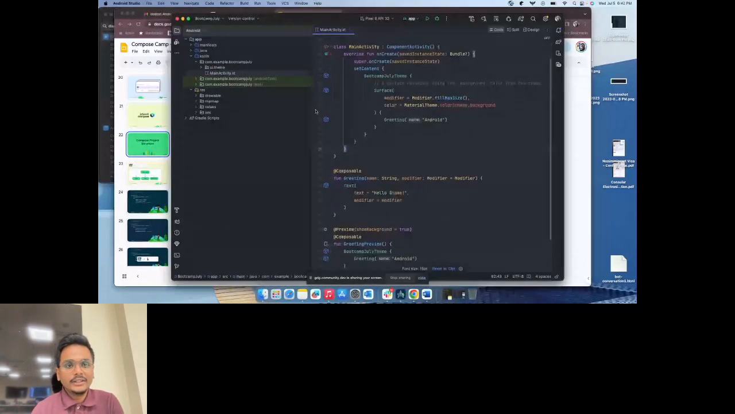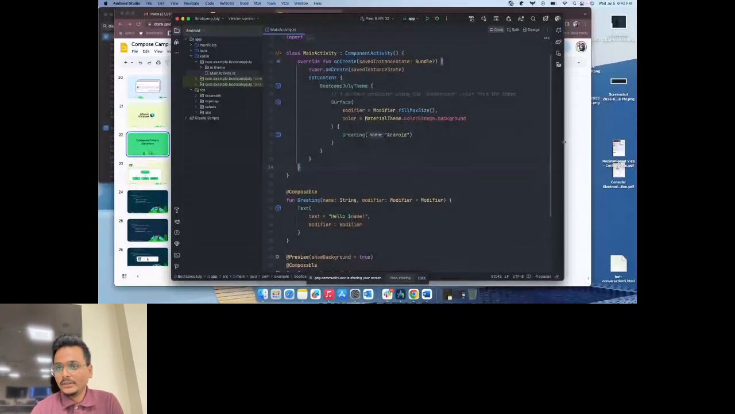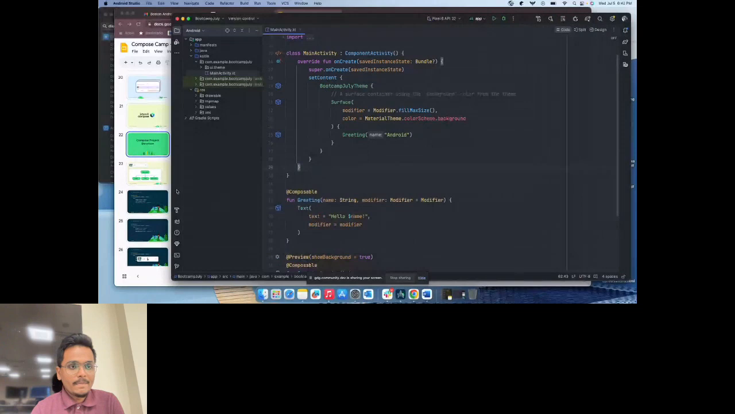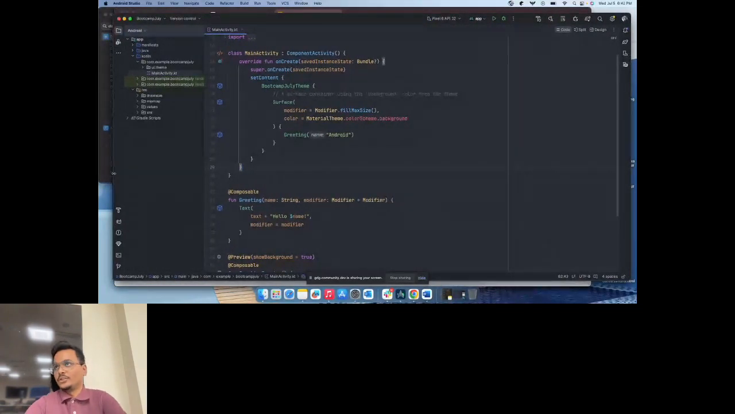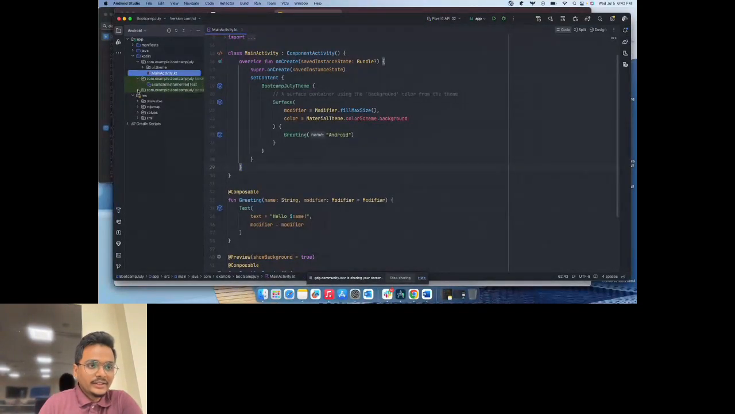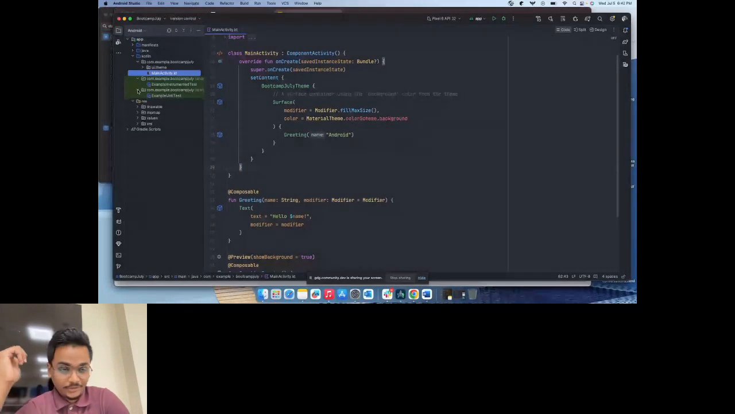Let me increase the font size. Now, let's take a quick look at the Compose project structure. The first thing you would notice is that there are no XML files, which is really good.